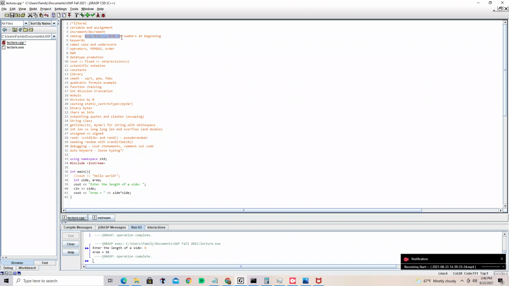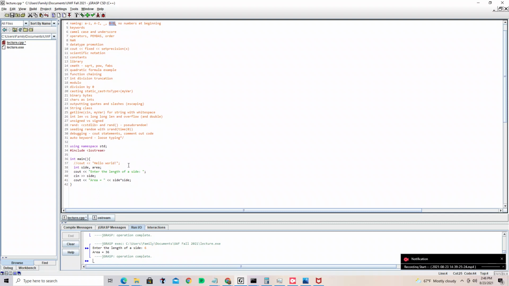They have to start with something alphabetical or underscore. You can't have 0 to 9 at the beginning. So if I say, I don't know, let's try 0area. This should not compile. Yeah, that's correct. See, unexpected unqualified ID before numeric constant. It says, hey, that's a number, dummy.